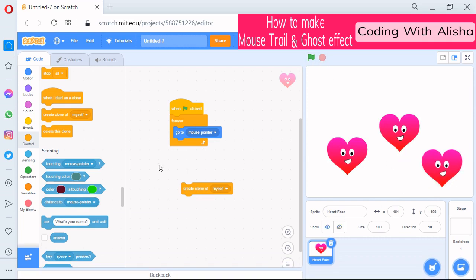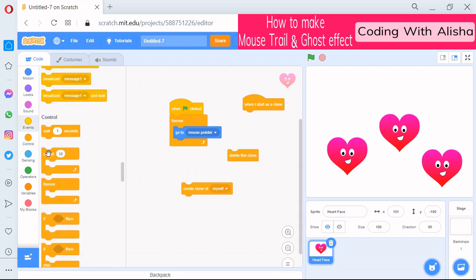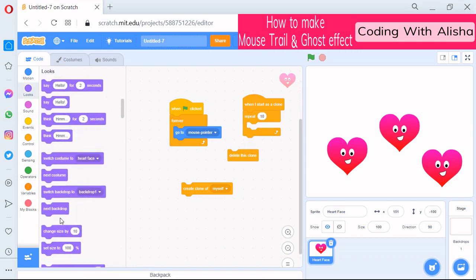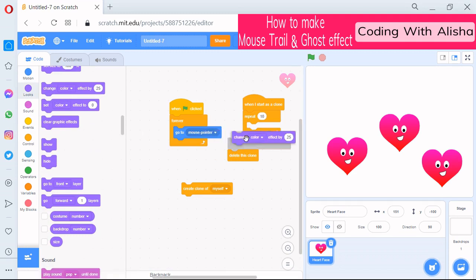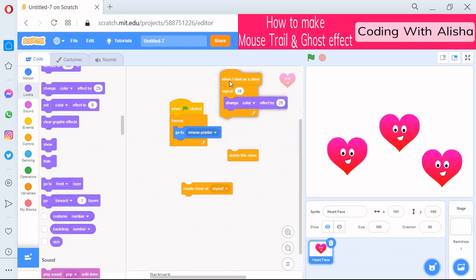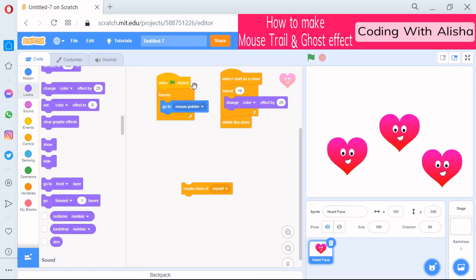Now let's use delete this clone. Let's first choose the when I start as a clone. I'm gonna make it change its color. I'm gonna use the repeat loop and change color effect by 25. And after that, I'm gonna make it delete the clone.